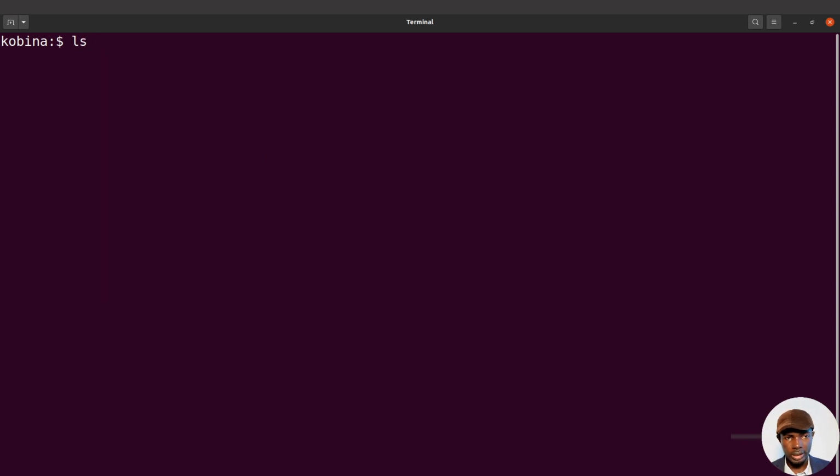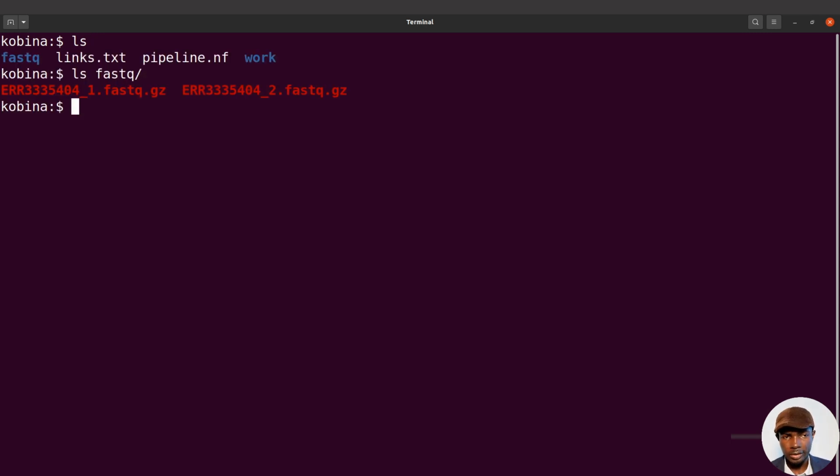All right, so let's do an ls again. Let's do an ls into our fastkill directory to check our files. So we are now going to perform the genome assembly. We are going to write our Nextflow scripts to perform genome assembly, and this is going to be our input. We have paired end reads. So let's continue.